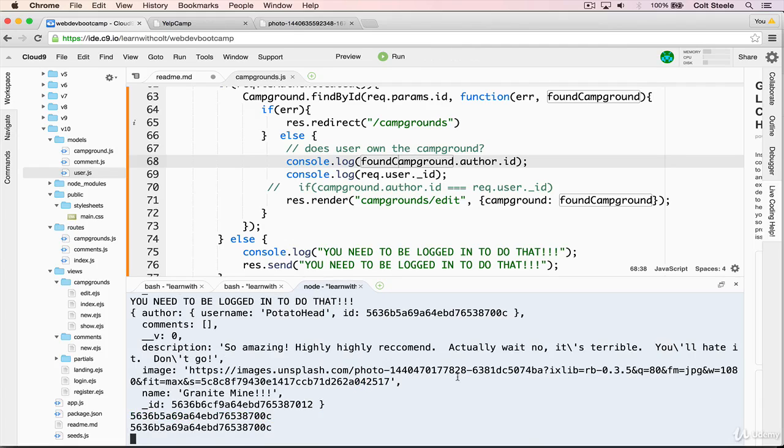take a look at what we see here. First thing that we print looks like this. So that is found campground.author.id. And then we have request.user.id. And they look like they're identical. And when they're printed out, they are identical. But behind the scenes, they're actually not the same. So request.user.id or _id is a string. Found campground.author.id is an object.